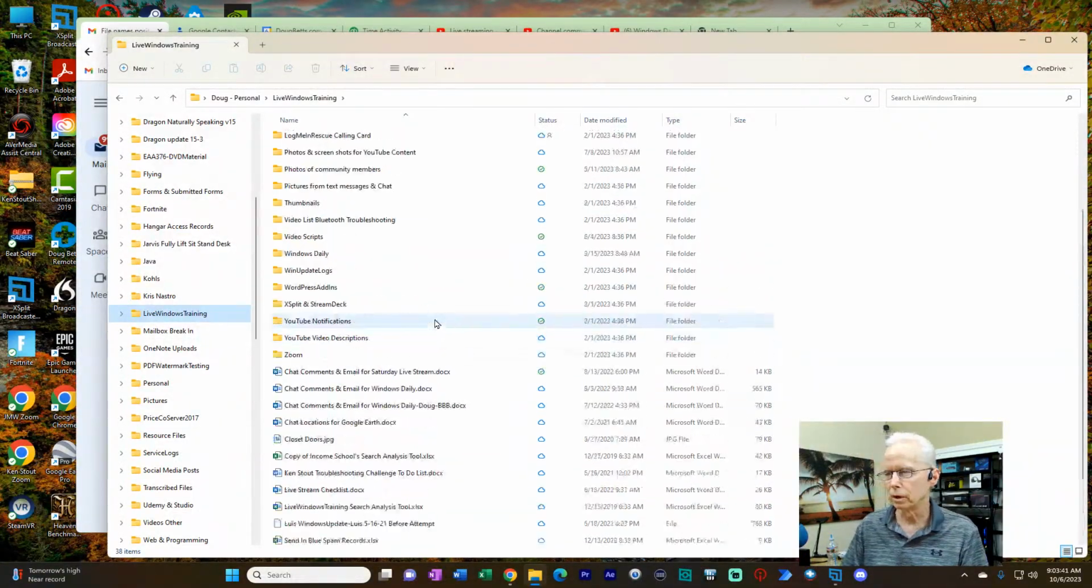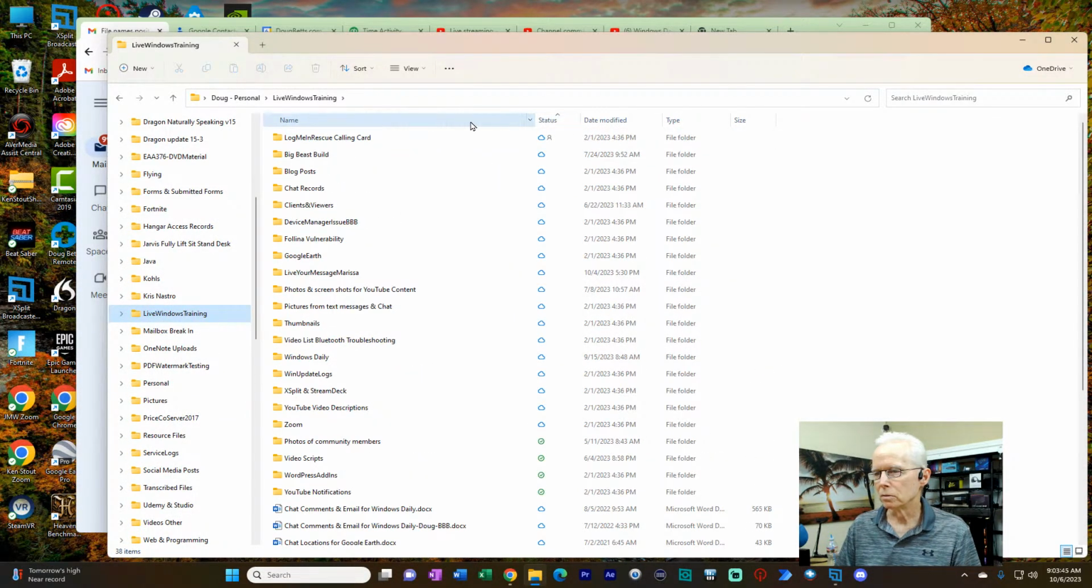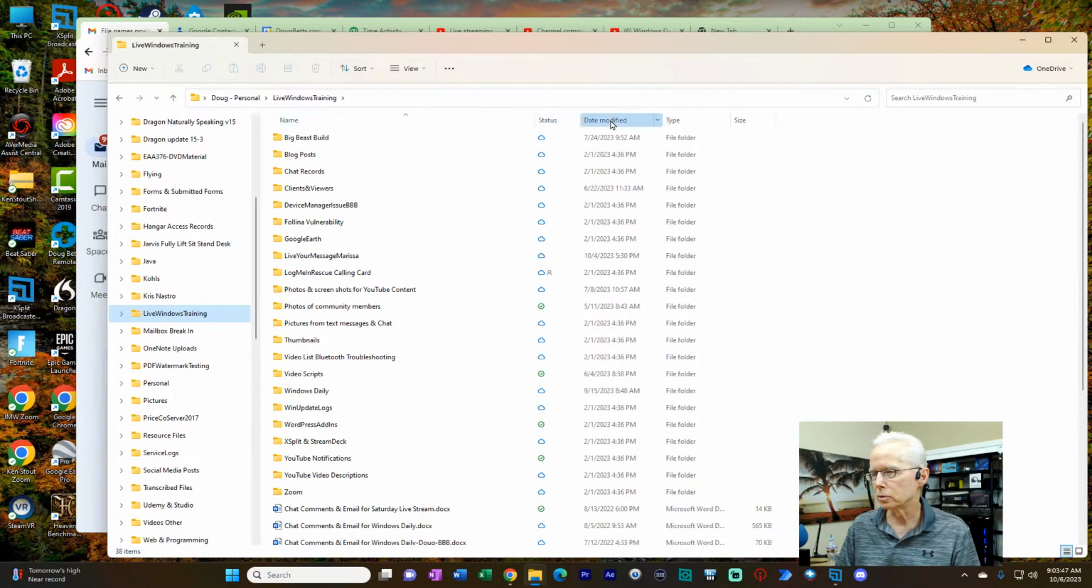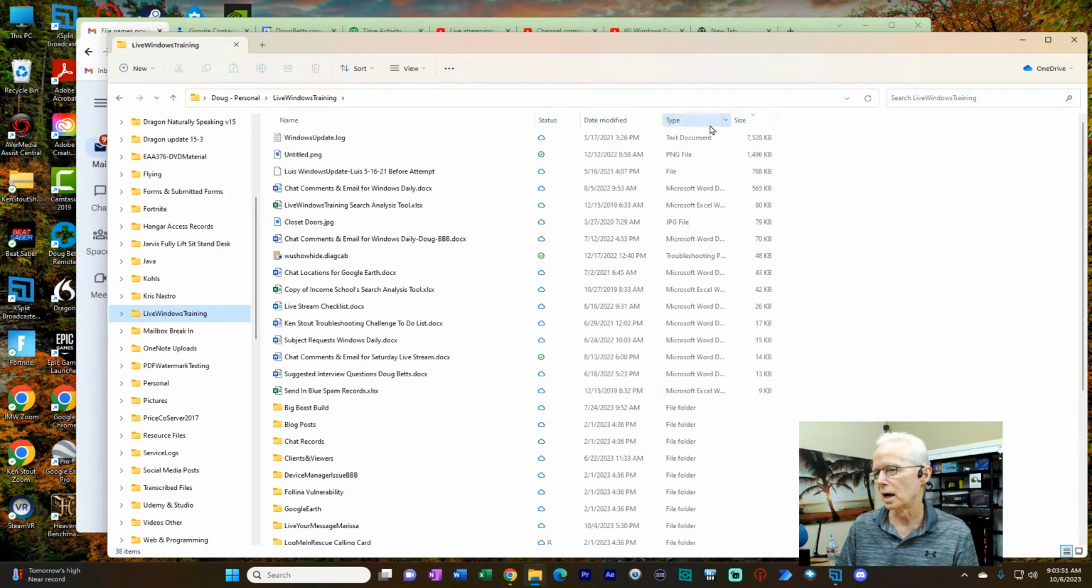With File Explorer, the only thing that you can do, and I think Martin knows a lot of this already, mainly I'm talking this through for the rest of you to be able to think it through. Let's see, where do I want to go here? Okay, so let's go over here to my Live Windows Training folder. The only thing you can use is these column headings. So status, name, you can sort by date modified, you can sort by type, you can sort by size.